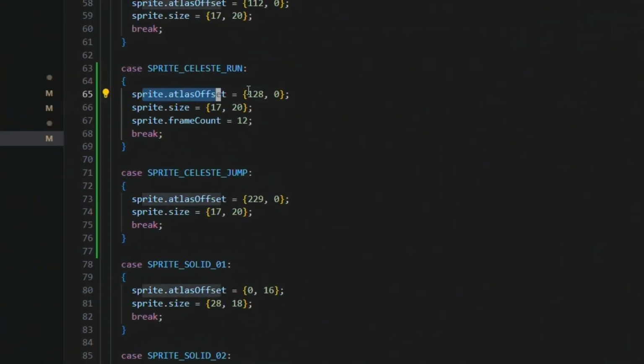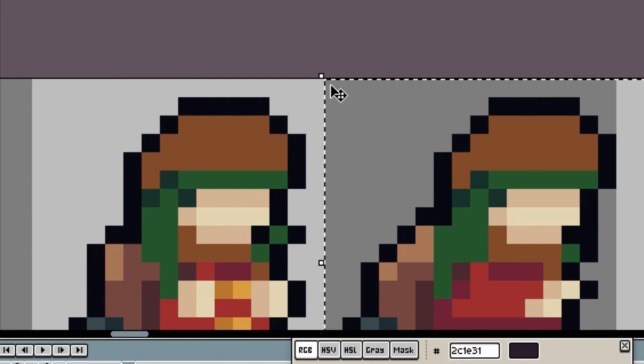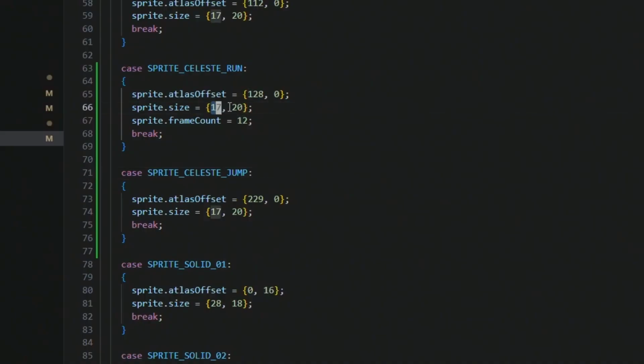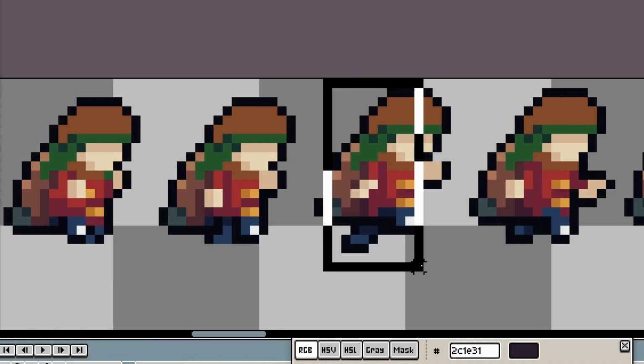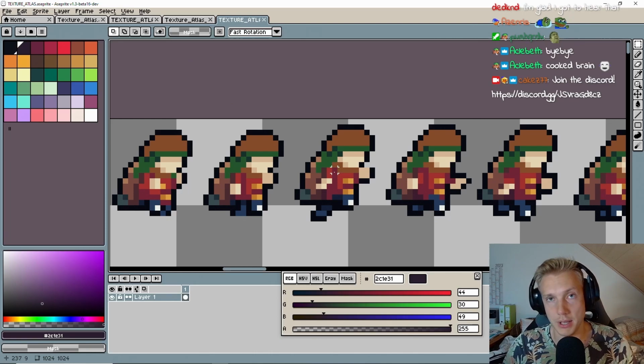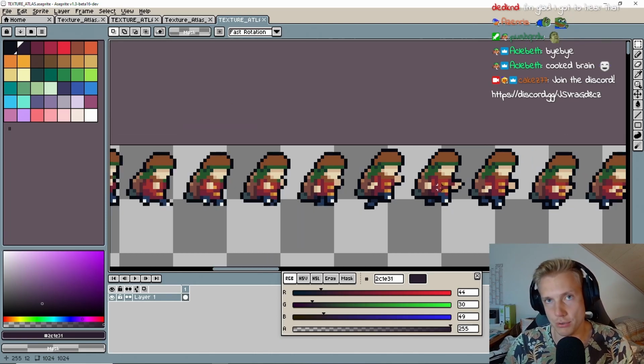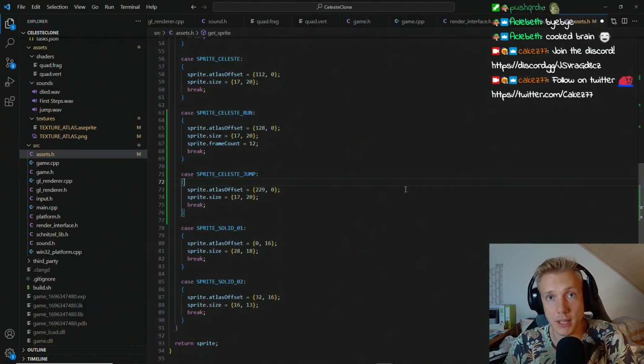The running animation starts at 128, which is right here, this top left corner. It has a size of 17 by 20, which I already said before, and a frame count of 12. The jump animation is just one frame. It starts at 229 and has a size of 17 by 20. And that is this sprite right here. If you don't like it, you can use any other sprite that you want on these, or you can draw one yourself, of course. That is everything in the assets.